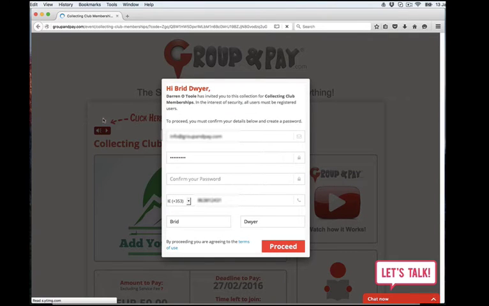Before they can view the collection, for security and privacy reasons, all users must be registered, as all collections are private and only intended for the people that have been invited to the collection. As you can see, the name and email and mobile phone number of the member is already in place, so they just have to create a password and you're in.